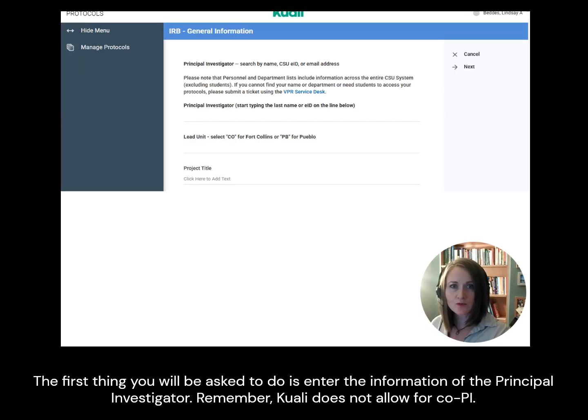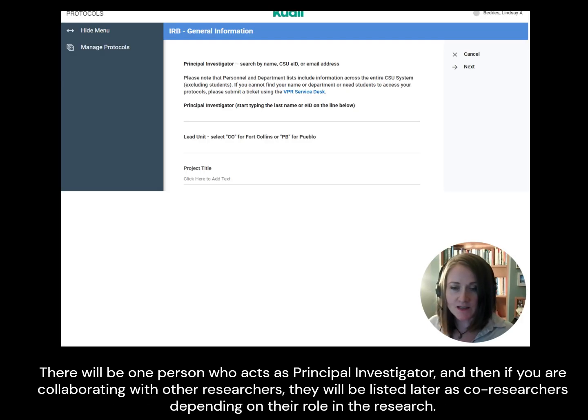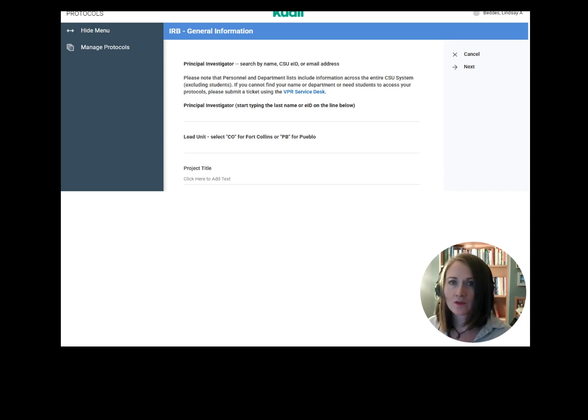To create a new IRB application, click on this New Protocol button here in the top right corner. The first thing that you will be asked to do is enter the information of the principal investigator for the research. Remember, Kuali does not allow for co-principal investigators, co-PIs. There will be one person who acts as principal investigator, and then if you are collaborating with other researchers, they will be added later and listed as either co-researchers or key personnel depending on their role in the research.